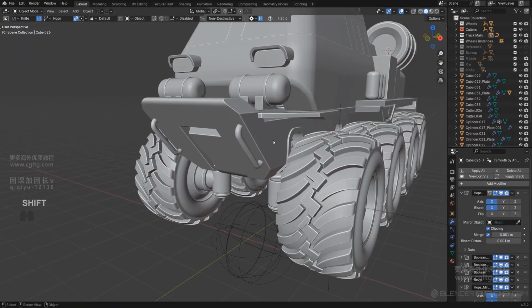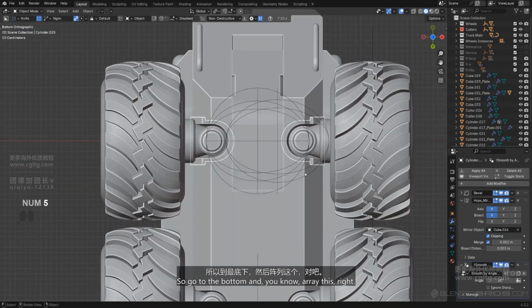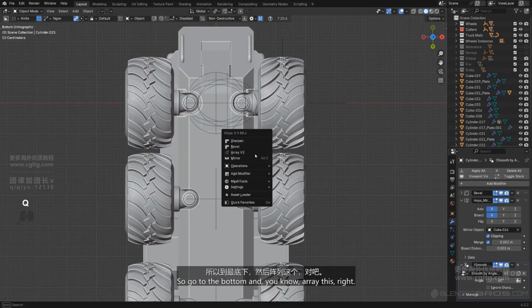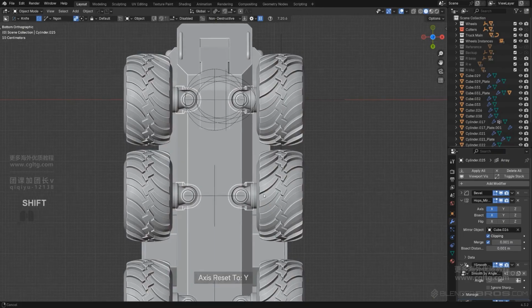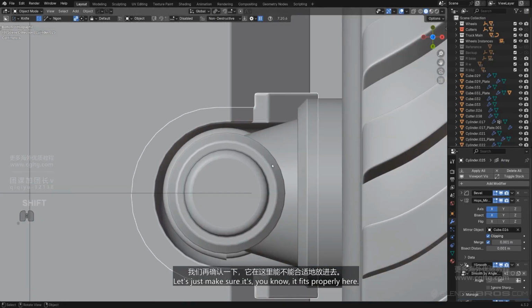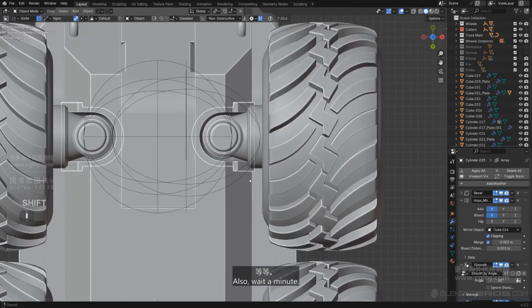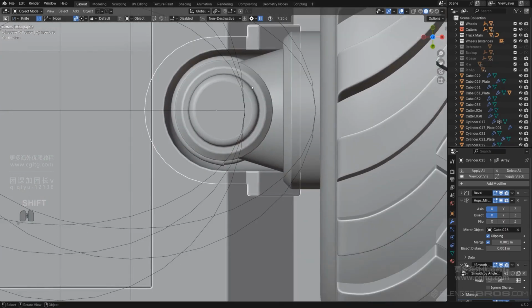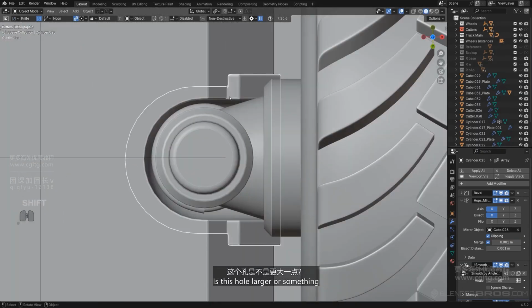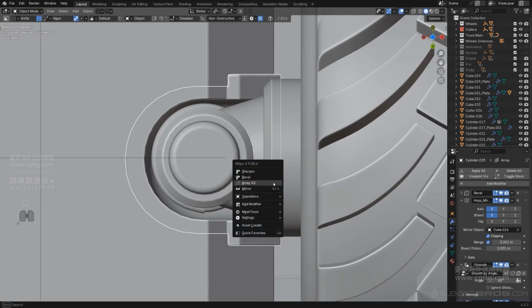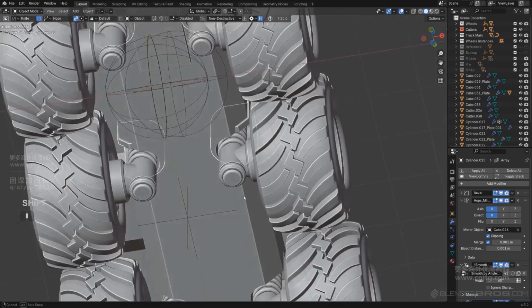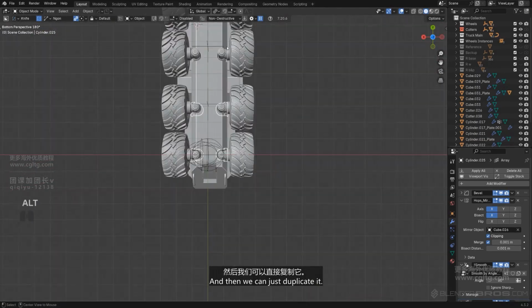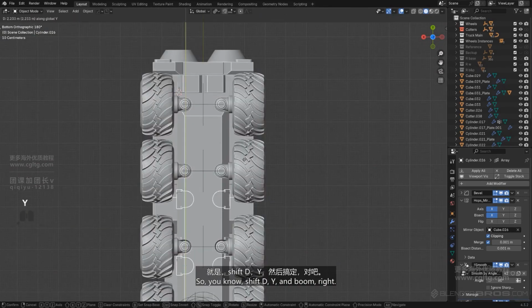Yes, it did. And then we need to array this, right? So go to the bottom and array this on X, okay? Let's just make sure it fits properly here. Also, wait a minute. Is this hole larger or something? Oh, no, it's fine. So array and just align it properly here, so it fits. And then we can just duplicate it. So Shift D, Y, and boom, right?